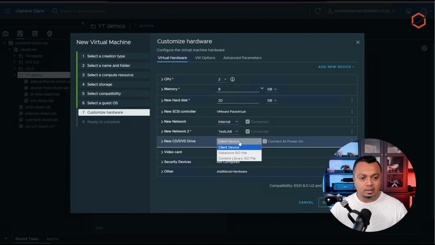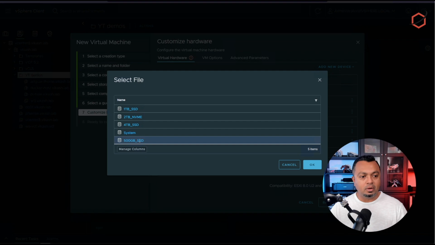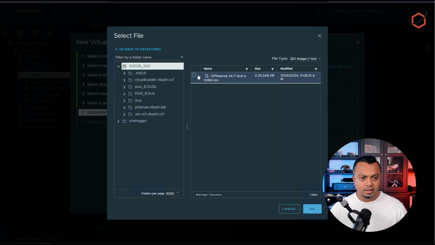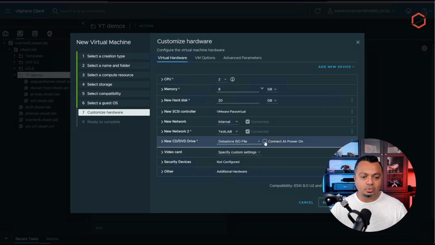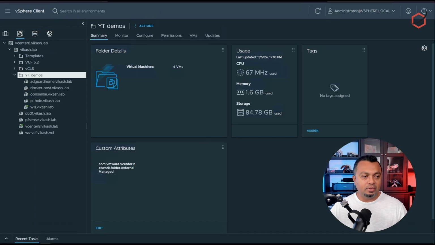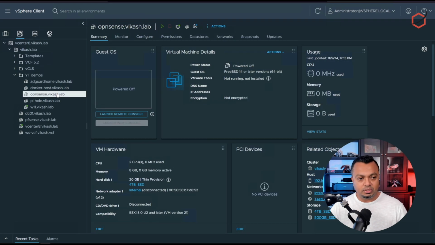Let's click on client device and connect that ISO file we already uploaded to our data store. Select the OPNsense ISO, as you can see there. Click on OK. Make sure that you check the box connected, power on. This will make sure that when the virtual machine boots for the first time, it will actually boot from the ISO file, and that's what we need. So let's click on next and finish and wait for vCenter to create that virtual machine.